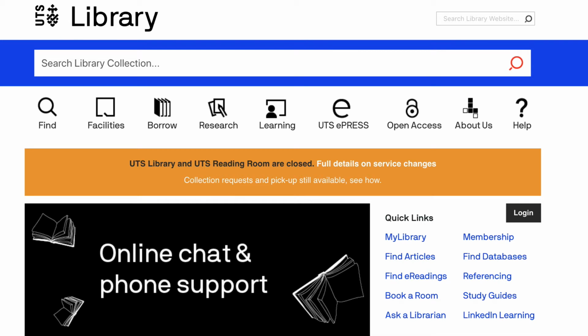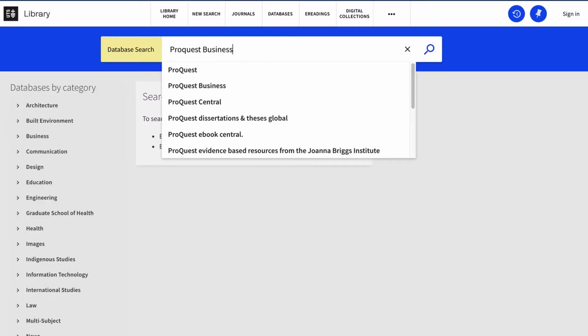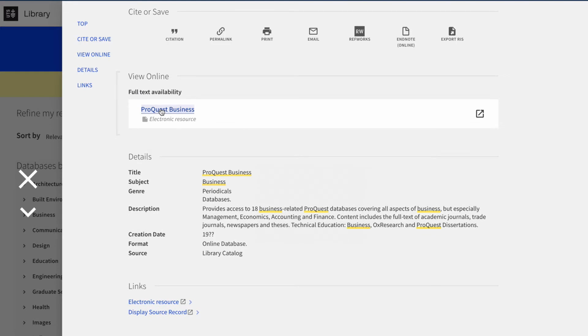From the library homepage, choose Find Databases, then search ProQuest Business. Choose Available Online and then ProQuest Business under Full Text Availability. When asked, enter your UTS ID and password.